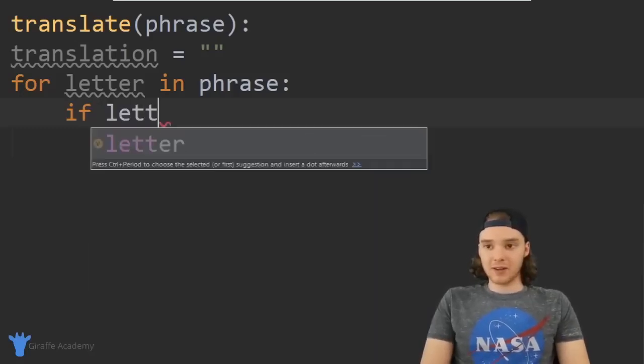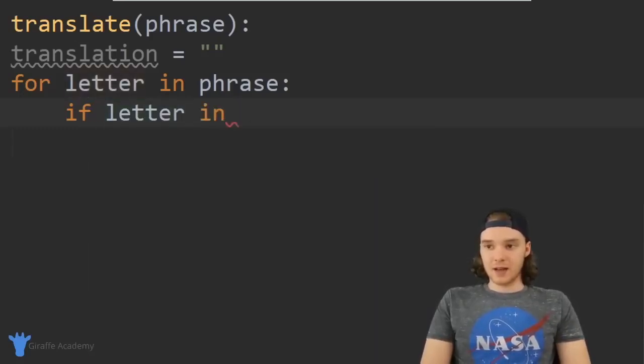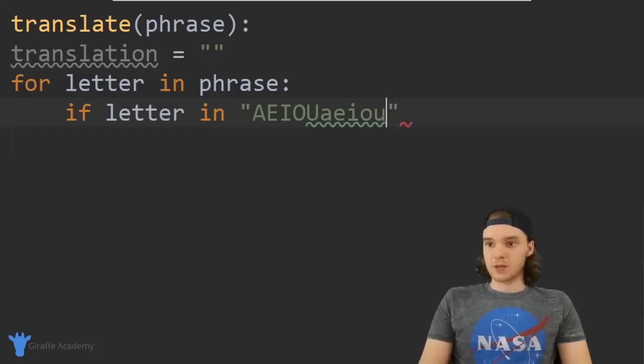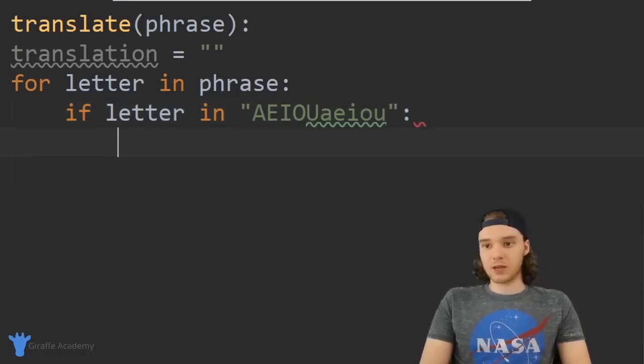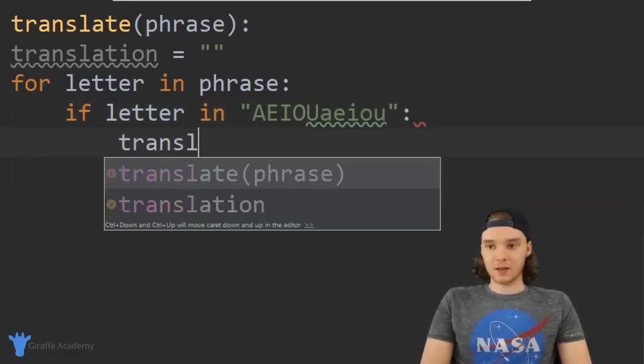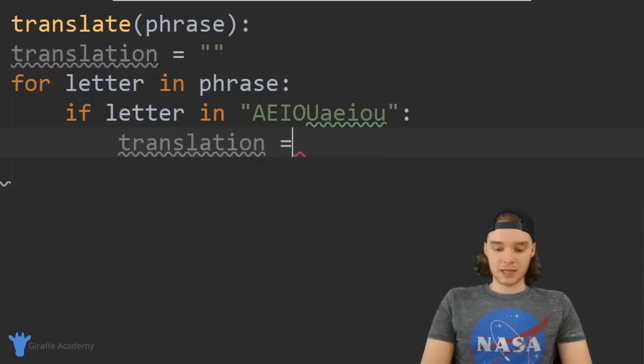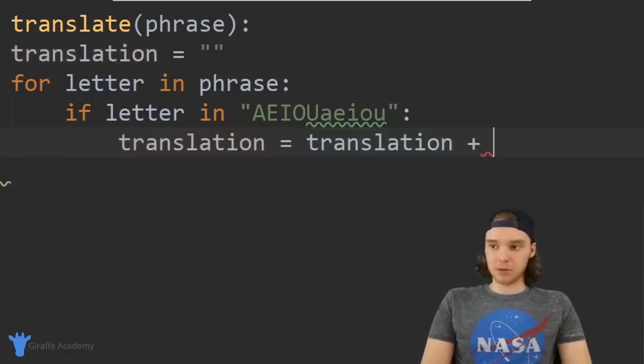So I can say if letter in, and over here I'm just going to type out all the vowels. So we'll say A, E, I, O, U, and A, E, I, O, U. I'm basically checking to see if the letter is inside of this string, and if the letter is inside of here, then we know that it's a vowel. So down here we can handle that case. I can say translation is equal to translation plus G, because if this letter is a vowel, we just want to convert it into a G.